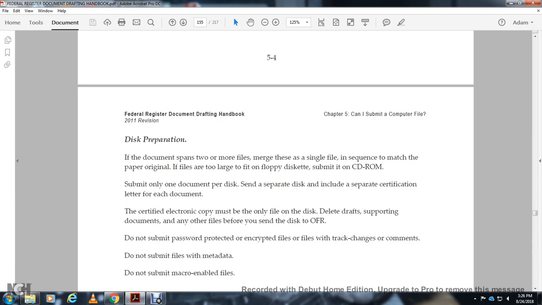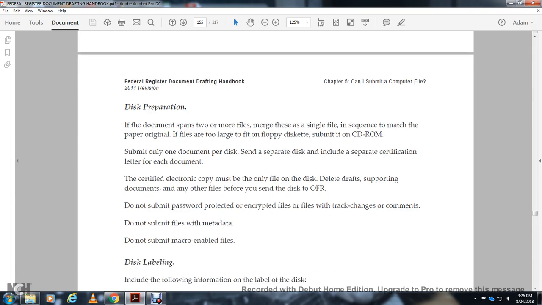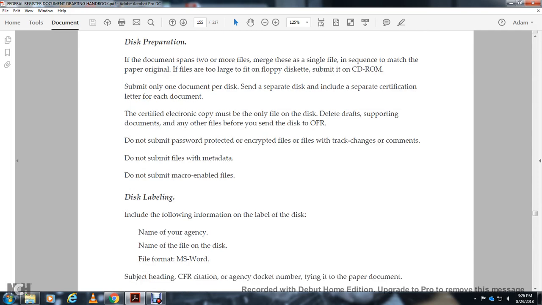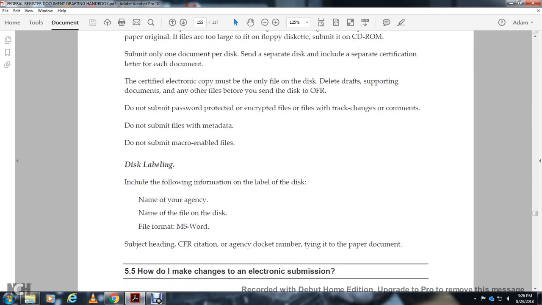Do not submit password protected or encrypted files, or files with track changes or comments. Do not submit files with metadata. Do not submit macro enabled files. Disk labeling: include the following information. Label the disk with the agency name, the name of the file, the disk file format such as Microsoft Word, the subject, the CFR citation, the agency docket number, and the type of the proper paper document.